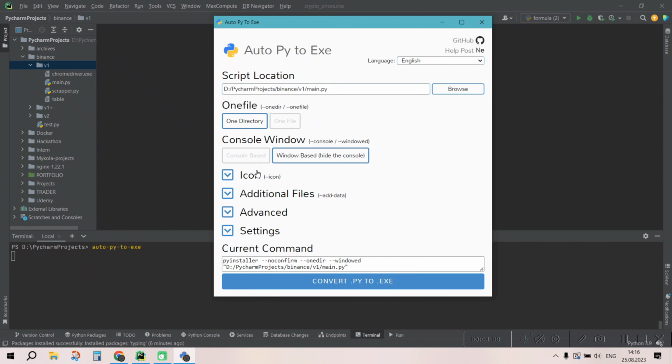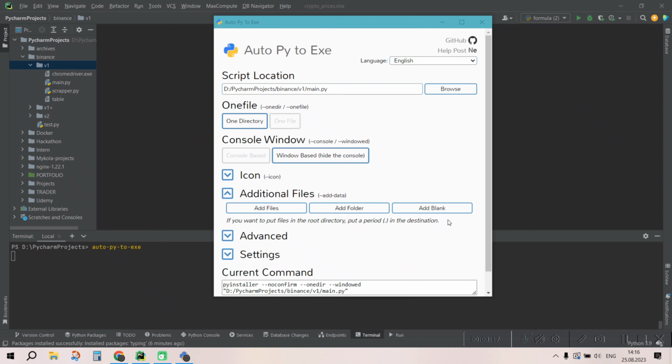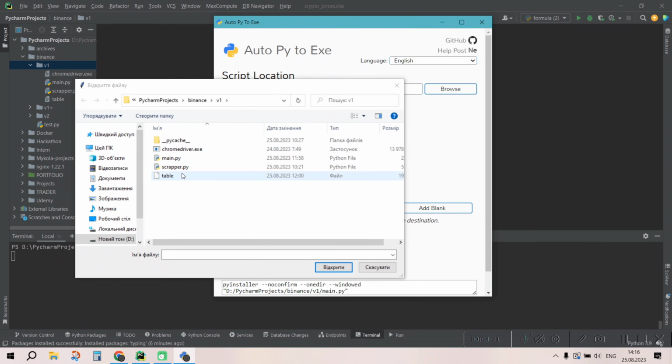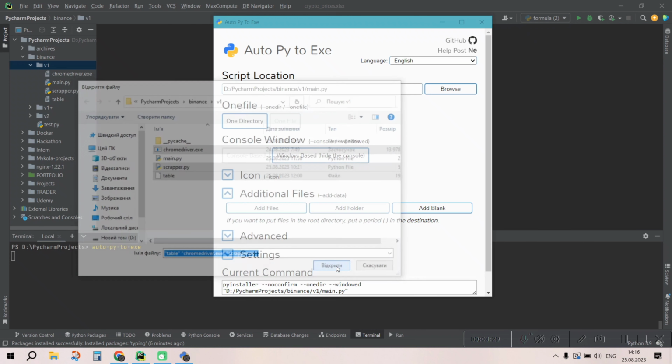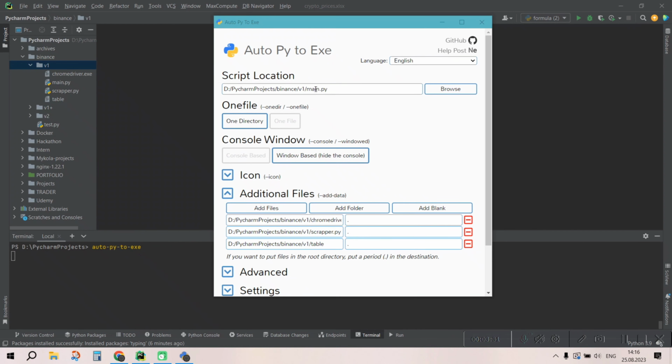Next step, I recommend you go to additional files. As you understand, we need to add other files located in the project folder. Push add files. In my case, these are the home, driver, scraper, and table files. We do not need main.py because we already added this file as the main script.